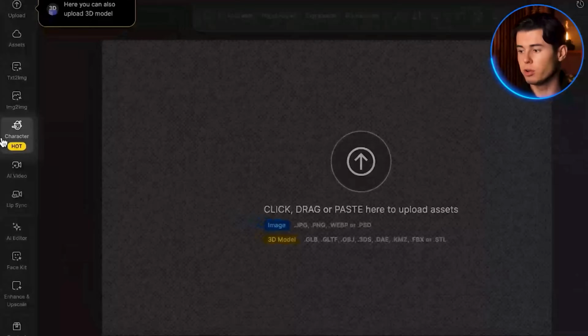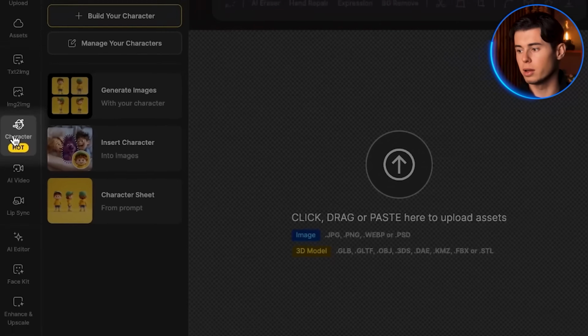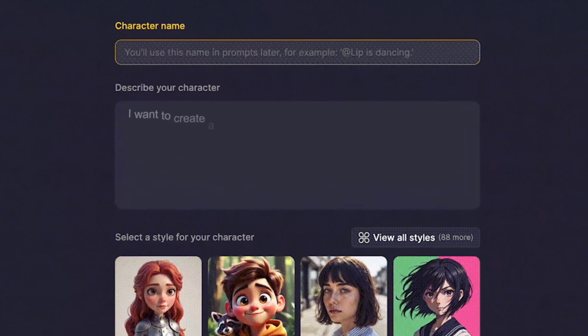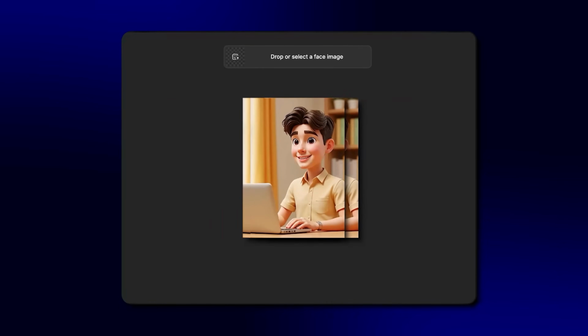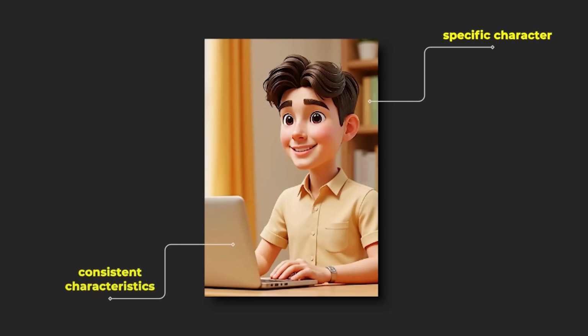The first step to making a great story video is having consistent characters that appear throughout your scenes. So first, I'll navigate to the character tab in Design. For my story, I want to create a main character who's a young entrepreneur. The consistent character tool requires you to upload training images that feature a specific character with consistent characteristics.